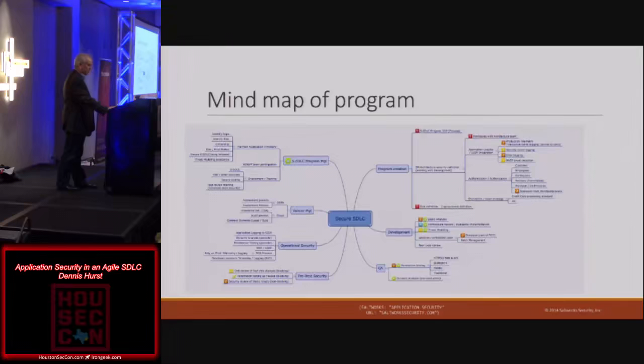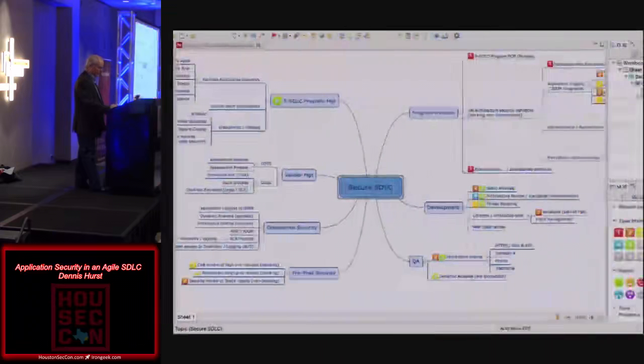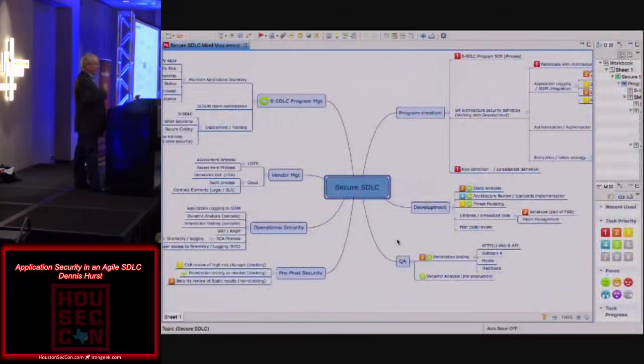Let me walk you through a real-world example. We've got about 15 minutes left, ish, 15, 25 minutes, 20 minutes left. What I want to do is walk you through a real-world example and walk through the process I went through for implementing an application security program in an Agile development lifecycle.